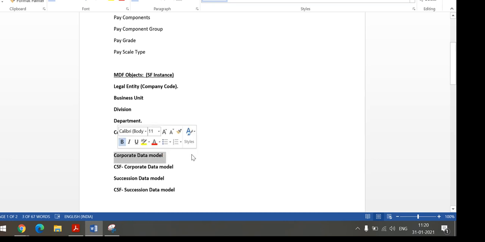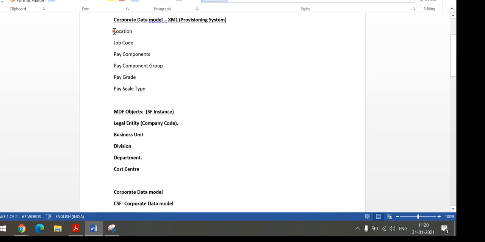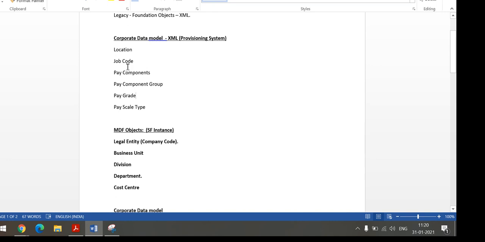For now, let's focus on the corporate data model. As I've said, all these are XML based foundation objects. When I say some set of objects are XML based foundation objects, it means you can modify their field attributes using the corporate data model only. Now let's see what a corporate data model is.